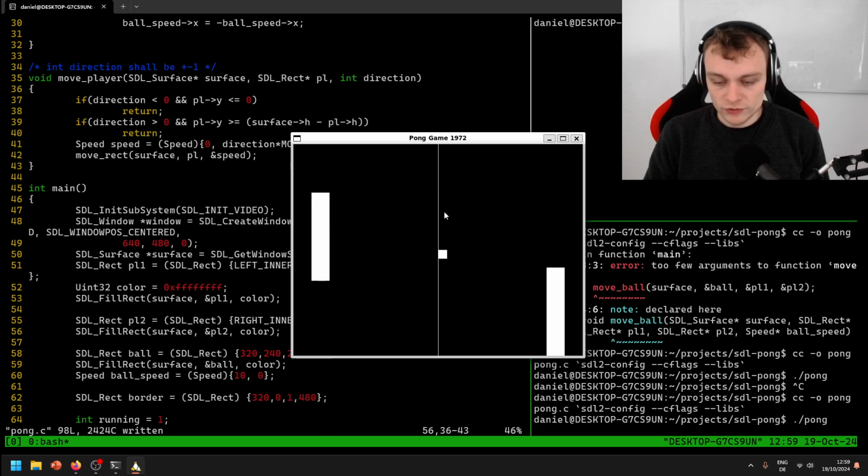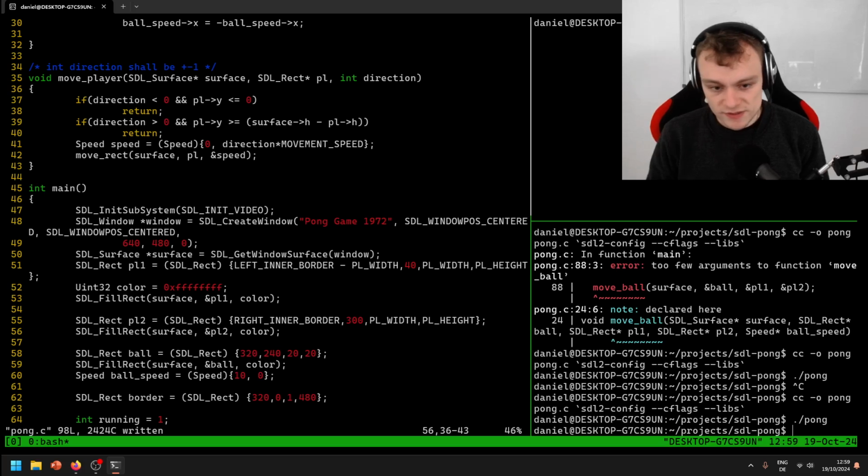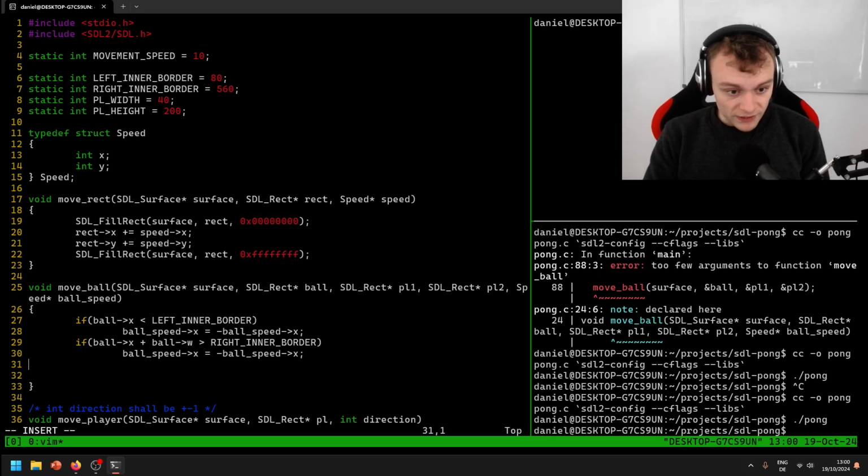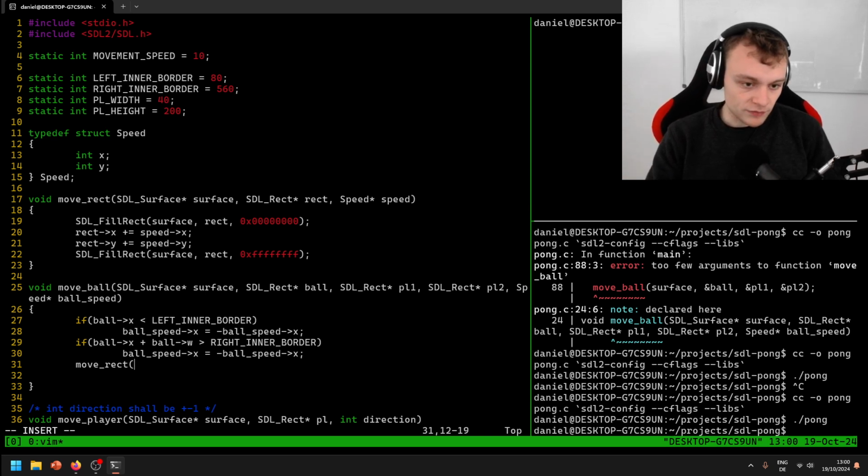So we can move the rectangles. The rectangles still look the same. That means our borders are properly defined. We could technically paint them, that would be interesting, but let's forget about that. I'm sure they are properly done. And then we can move the ball. And if that works out, then we should be able to see the ball bouncing back and forth between the left and right borders.